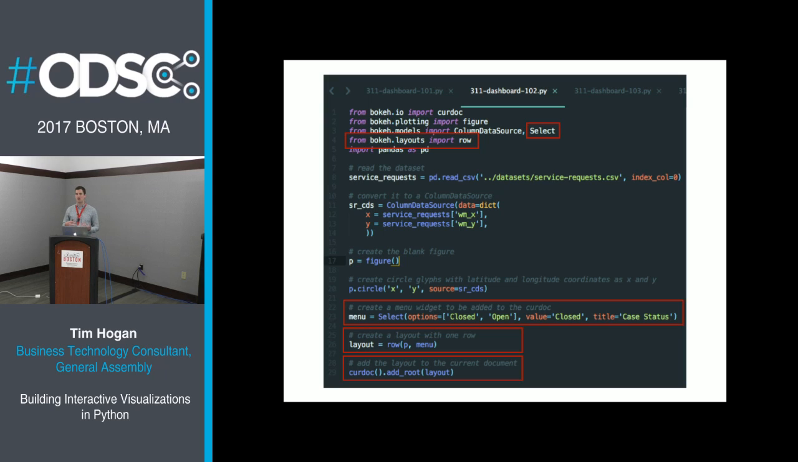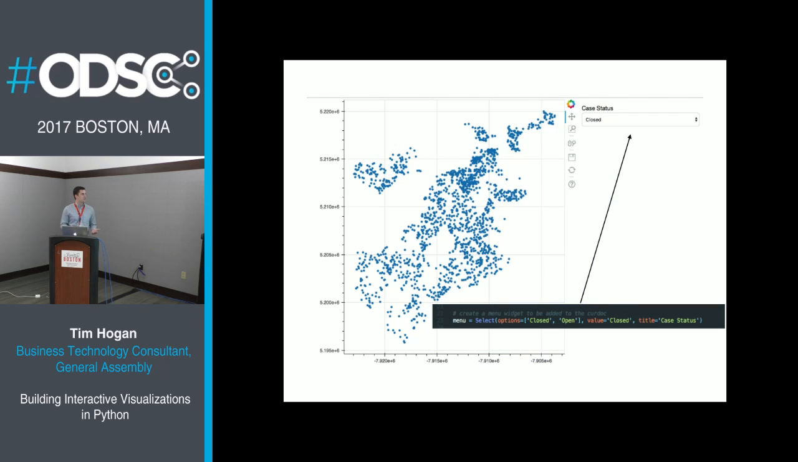Value is just the initial value that you want to initialize the dropdown with. So the first value is going to be set to closed, and title is just the title of the drop-down menu. I just named this object menu, and you can see I've created a layout where it's a row. The first value is the figure, the second value is the menu, and we're going to add the whole layout to the current document. Like we talked about, here's the creation of the select or menu object, and now we see it pop up to the right. It's the second value in the row layout.